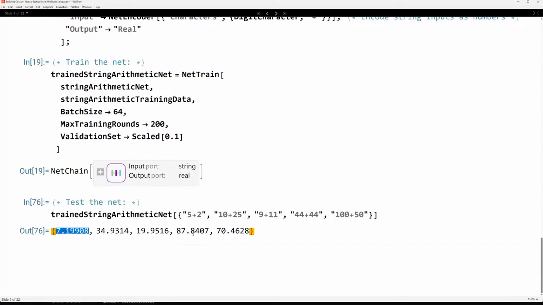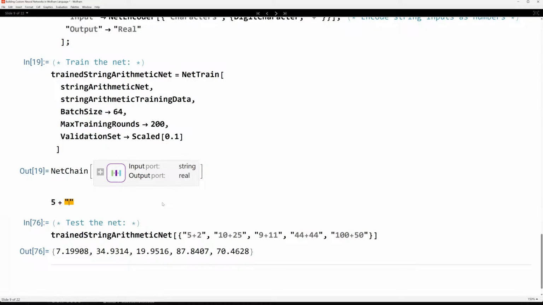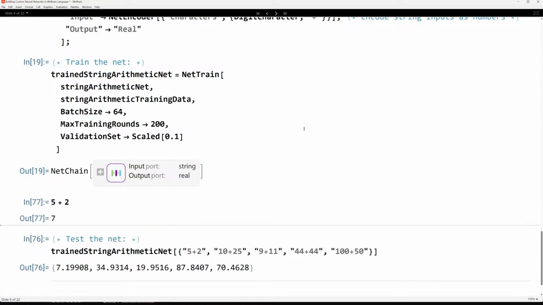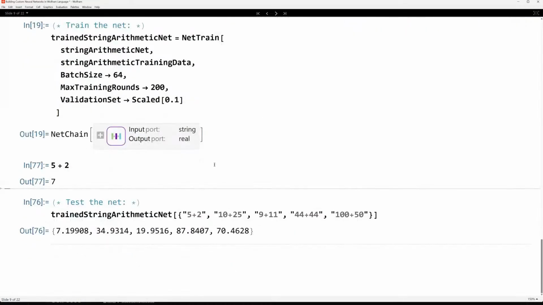It doesn't work in the same computational space as running stuff in the Wolfram language. So 5 plus 2 is 7 in the Wolfram language. Thank goodness. That would be a little worrying if it wasn't. But another interesting thing: 5 plus 2 gave out 7.2. But if we swap the order of things, it goes ahead and changes it.